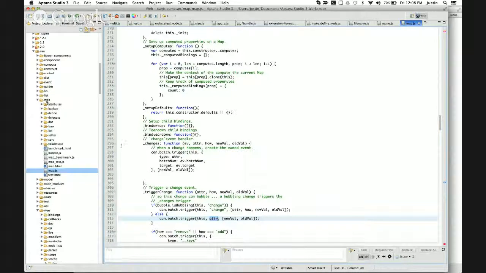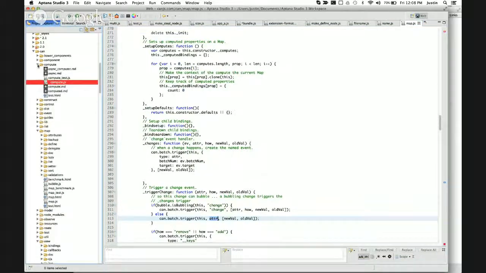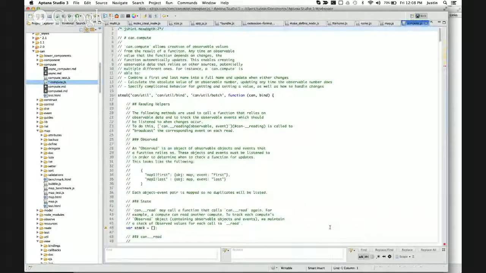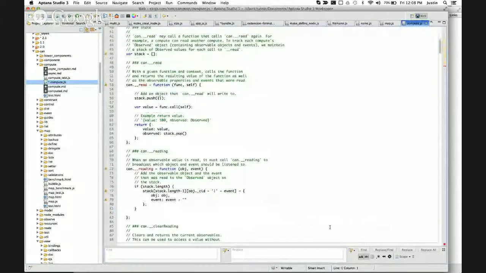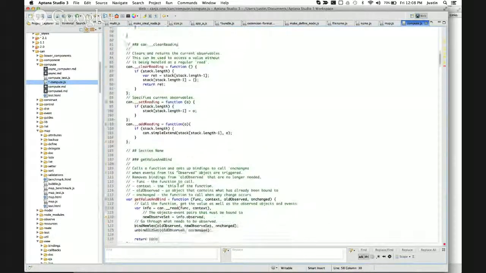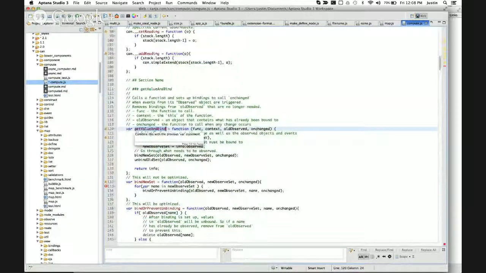The other one I did is our live binding always ran through compute. It would always create the computed computes, where you pass it a function and that function is called by can read, and then this get value and bind compares the old things you were binding to and the new things you're binding to, and sets up new event handlers and removes old event handlers.